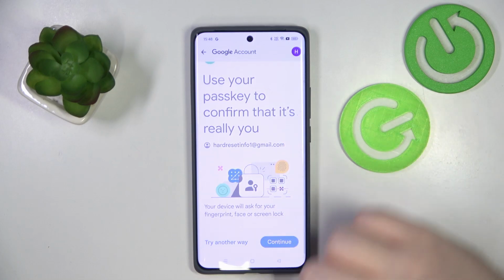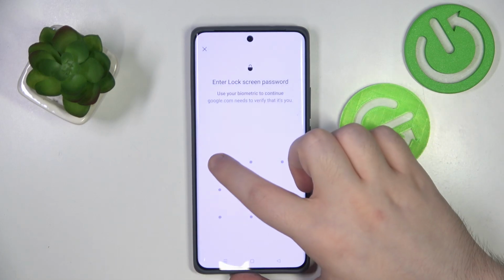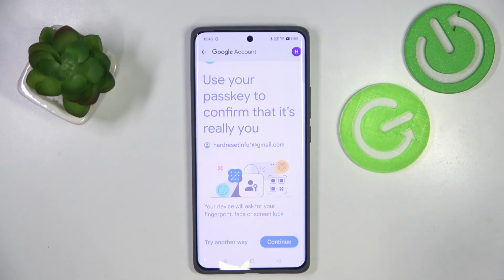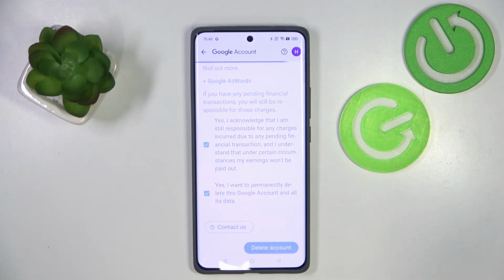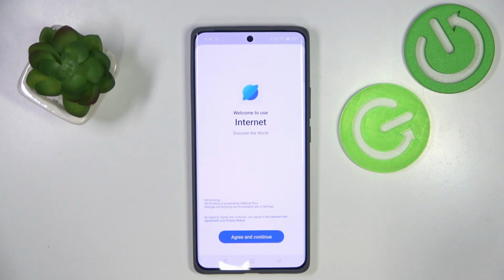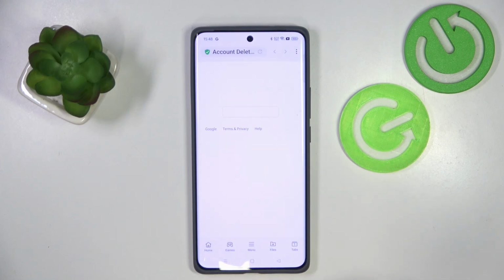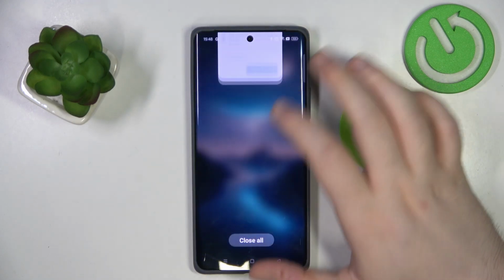Now scroll down again and click continue. Here you have to enter your screen lock passkey. Now you have to scroll down and check these two checkboxes, then click delete account. Then click agree and continue. And now your account should be removed.